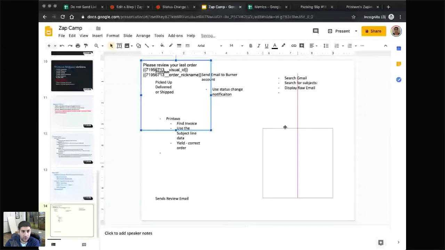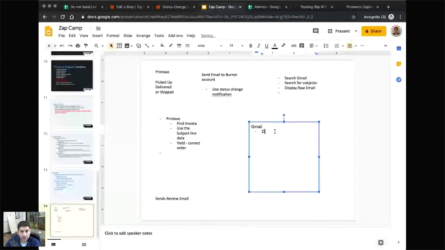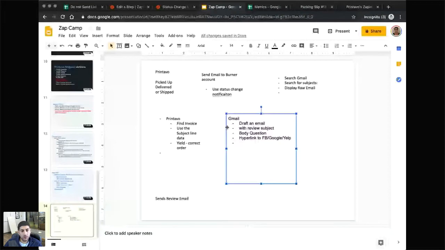And so basically we're going to go back into Gmail and we're going to draft an email with a review subject. And the body is going to be a question with a hyperlink to Facebook or Google or Yelp or whatever it is. And it's a good idea to keep maybe Facebook running and Google, so maybe you do picked up to the Google review and delivered to the Facebook review. So you're hitting all different ones. Or you make one link saying, would you leave us a review on one of these platforms? I like to get very specific, like, will you leave us a review on Google or will you leave us a review on Facebook? Just because I feel like that gets a little bit better feedback.